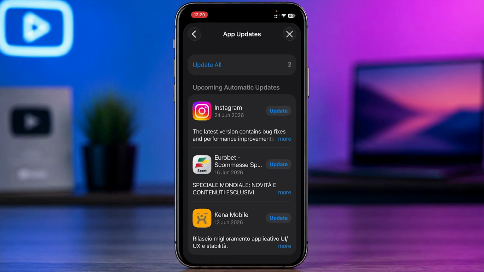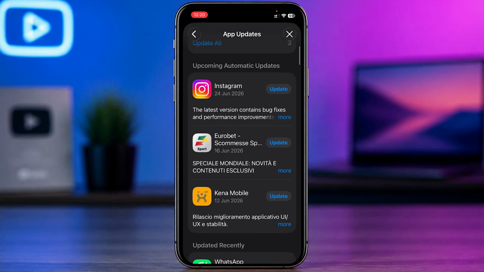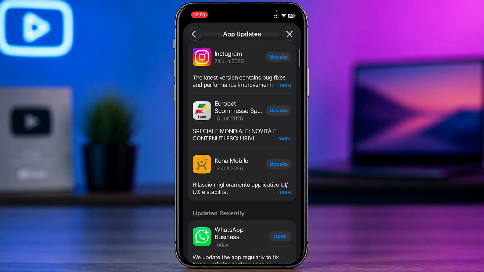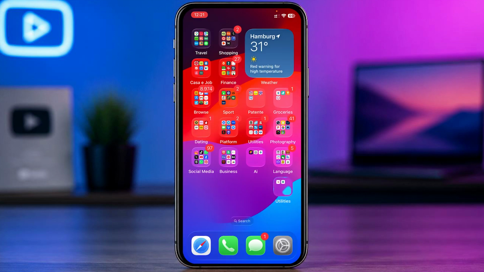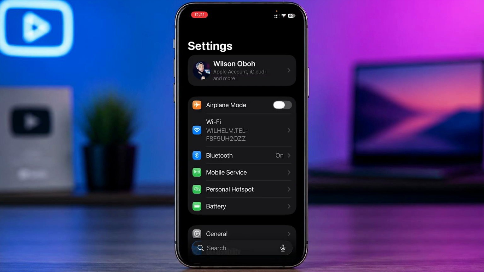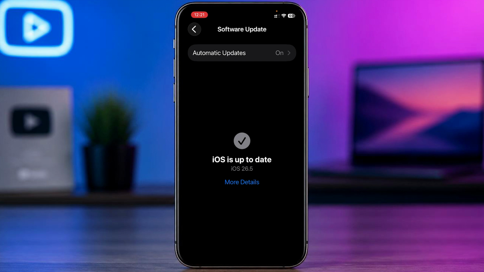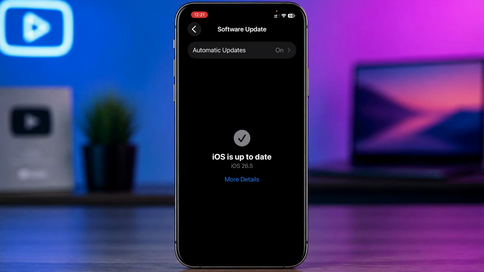Or better still, you can go ahead and update all your apps on your phone, because sometimes developers release updates to fix bugs that can cause apps to crash. As well, you should make sure your iPhone is running the latest version of iOS. To check that, go back to Settings, come back to General, and tap on Software Update. If there are any updates available right here, go ahead and install that update, because most of the time a newer version can improve app stability and fix compatibility issues.